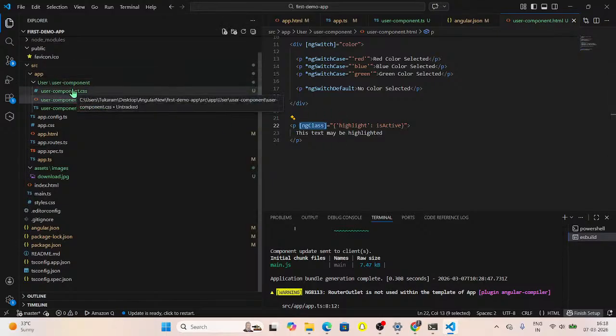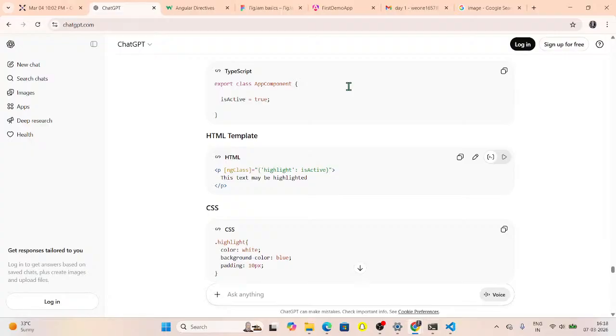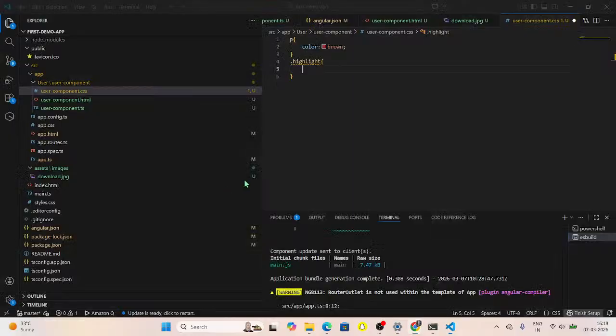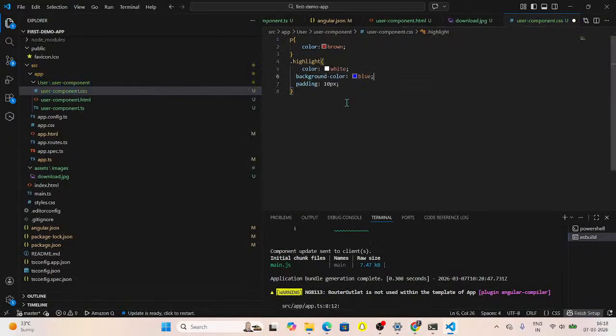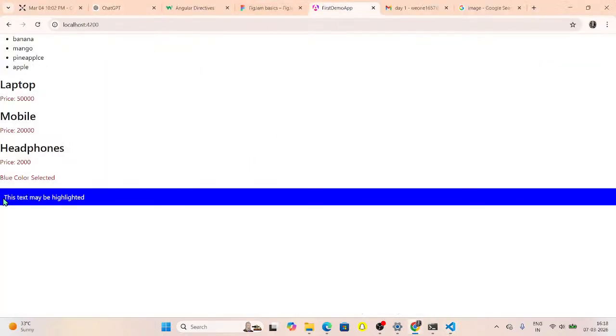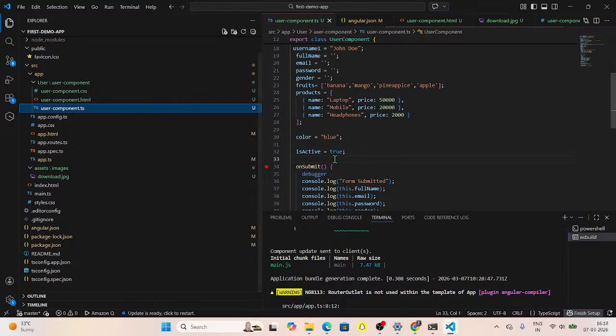So ngClass, we are going to set it like here in the CSS file, highlight. Because it is a class, we are going to set it like dot. Open close curly, and we have color white, background blue, and padding 10 pixel. Save it, nothing is left, go here. We have this text, maybe highlighted, or if it is not, then go to the ts file. Because if it is true, it is highlighted.